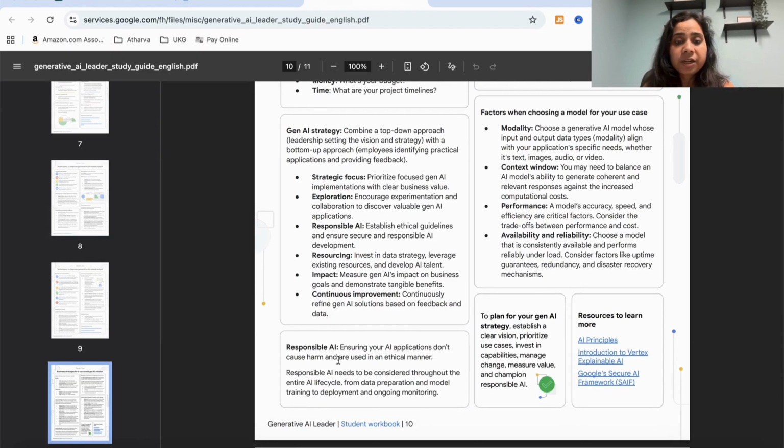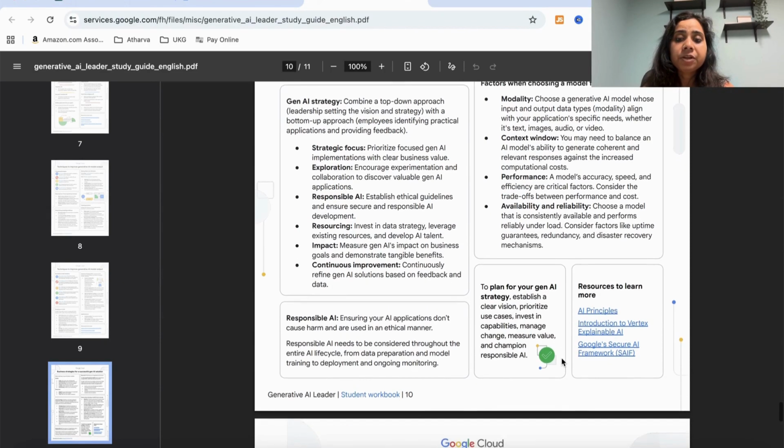What is responsible AI? Ensuring your AI applications don't cause harm and are used in an ethical manner. Responsible AI needs to be considered throughout the entire AI life cycle, from data preparation and model training and deployment to ongoing monitoring. To plan for your Gen AI strategy, establish a clear vision, prioritize use cases, invest in capabilities, manage change, measure value, and champion responsible AI.